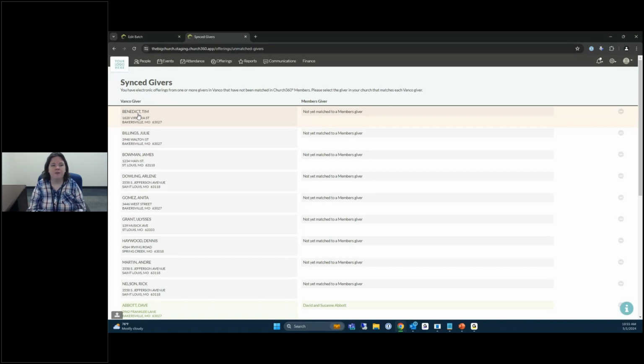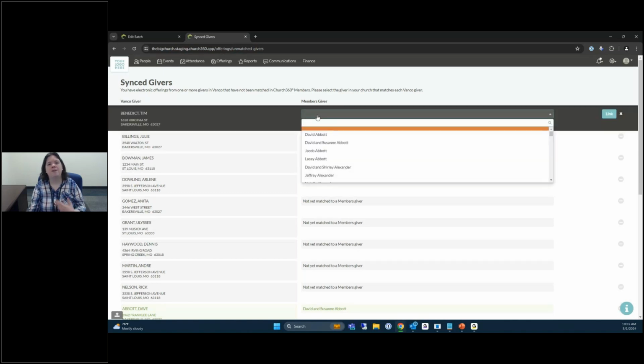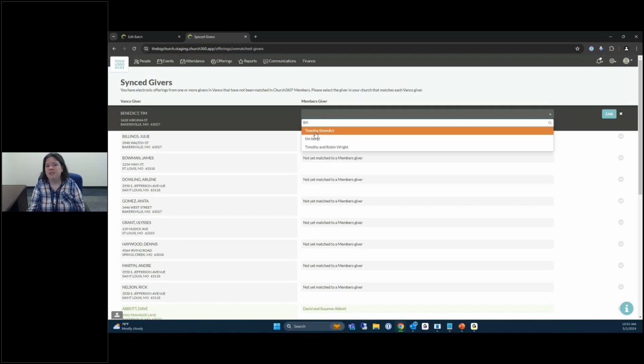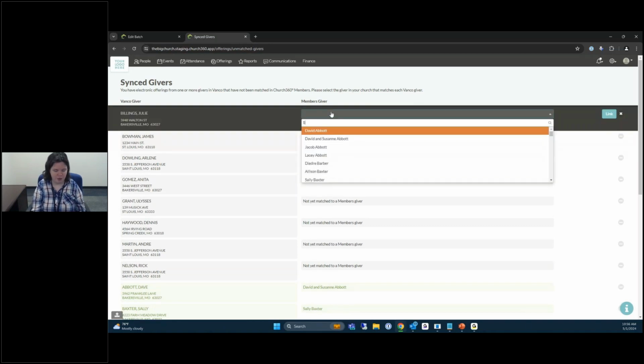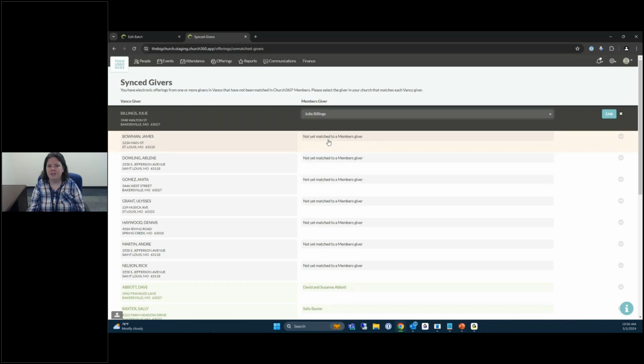So if we have a new giver and his name is Tim Benedict, we can hover over his row right here, and we'll click where it says members giver, and it will bring up this drop down menu, and you'll be able to type in his name and find him relatively quickly. We'll have Timothy Benedict here, and then we'll link his information to it. And so it's brought down here where everything has been linked. Everything that hasn't been matched just floats to the top just so that you know. And then you just connect those other people as you need.